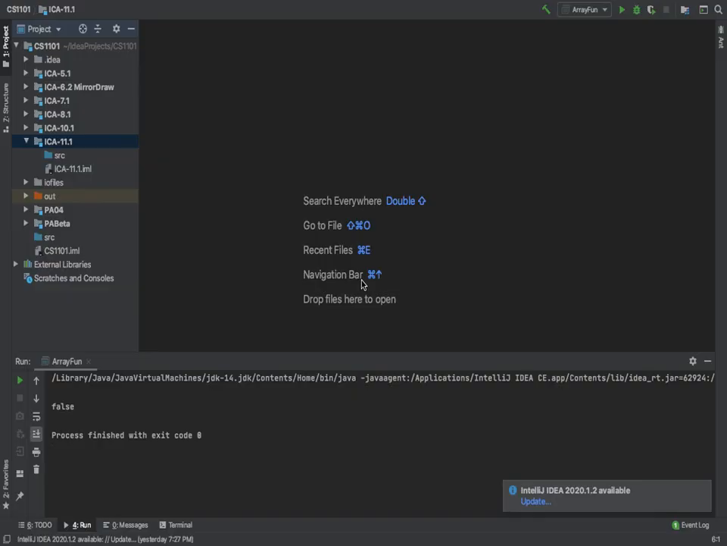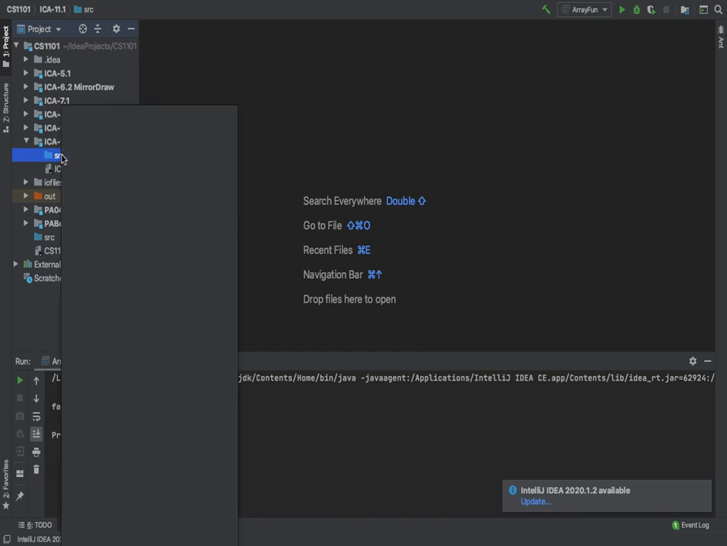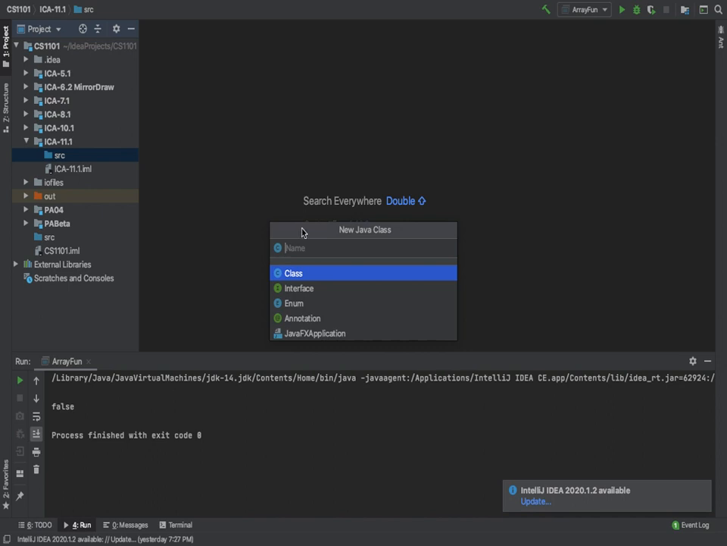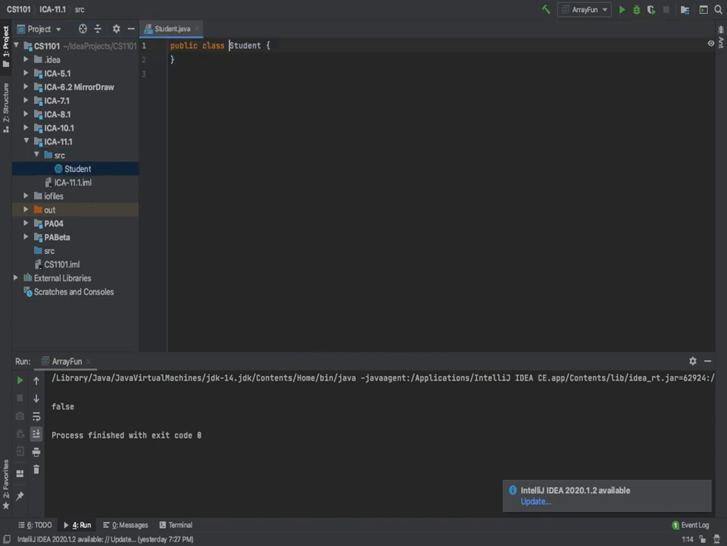Okay, so we've created a module called ICA-11.1 for in-class assignment 11.1. We need to put a new Java class into our source file. We'll call it student because that's going to be the name of the class, student.java. It automatically gave us the correct name because it knows we have to have the same name for the class that we have for the file.